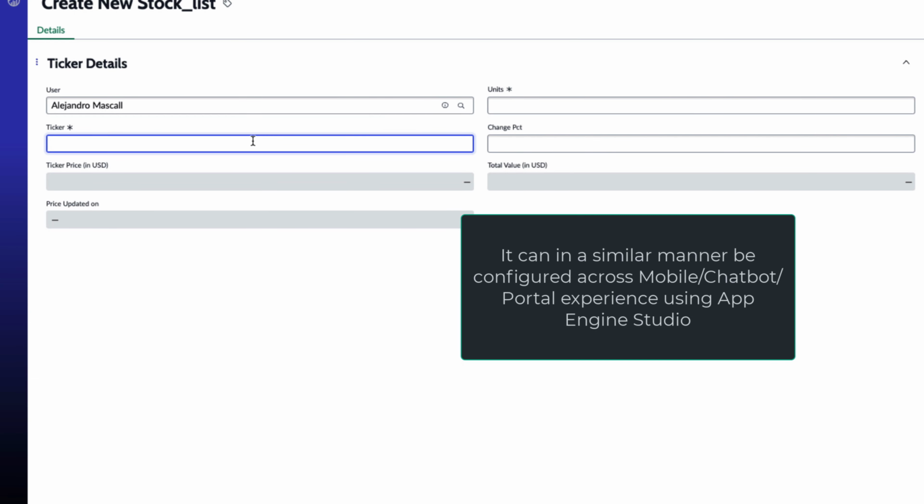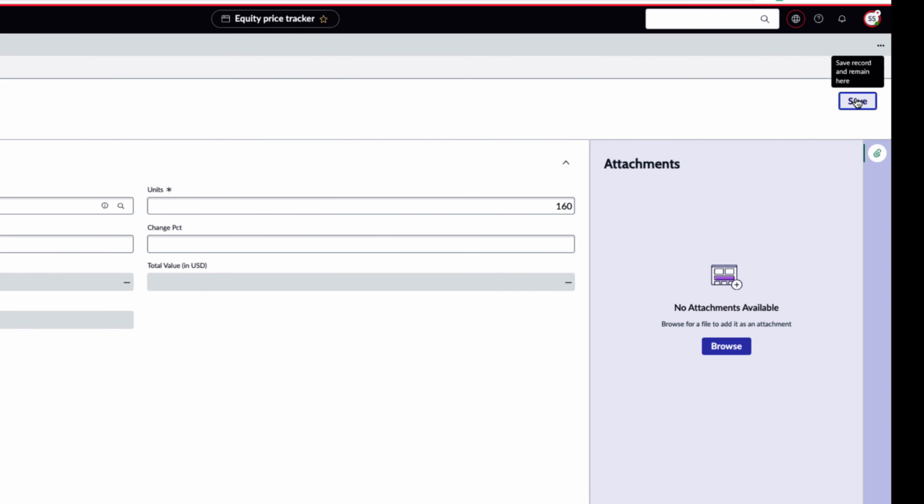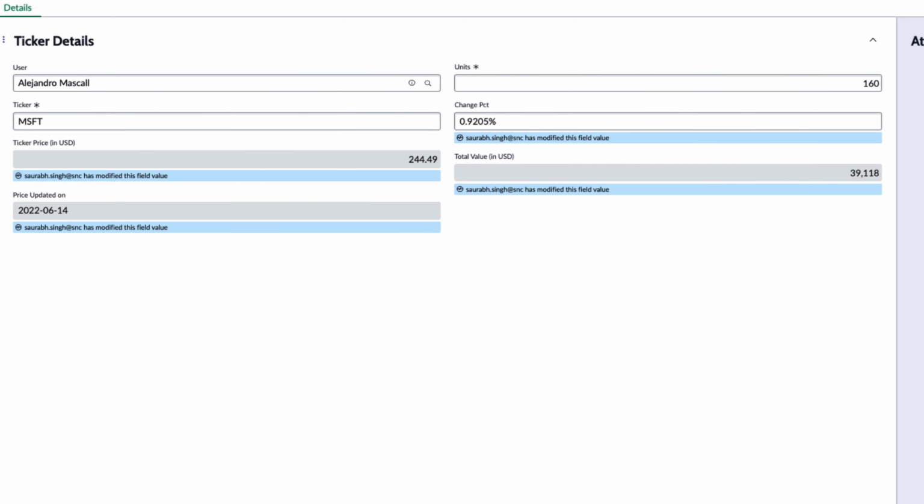Stock ticker, let us say MSFT, and we have, let us say, 15 units or 160 units, and we just save it, and on the fly we get all these values which got calculated: the change percent, the ticker's price for this date, and total value, which is a multiplication of the stock price as well into the number of units.